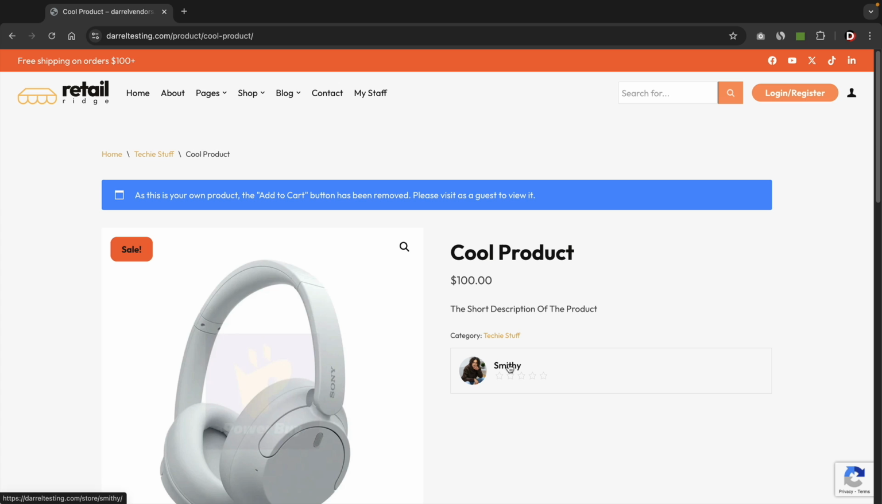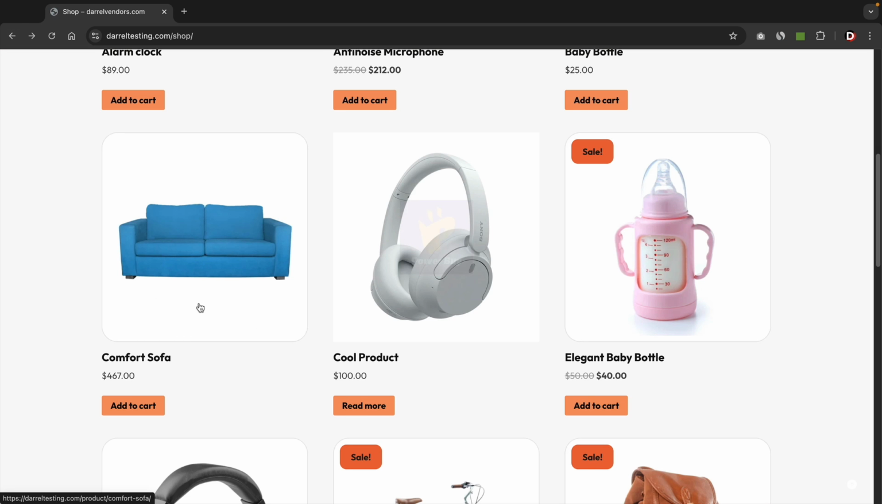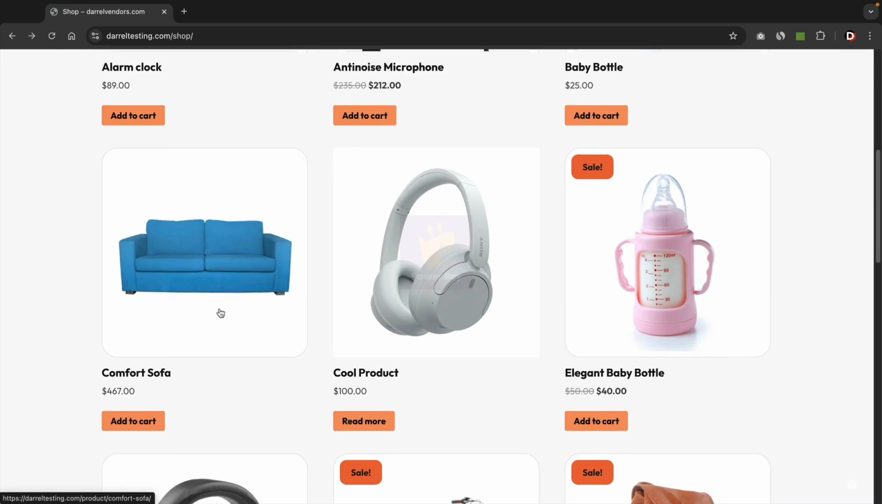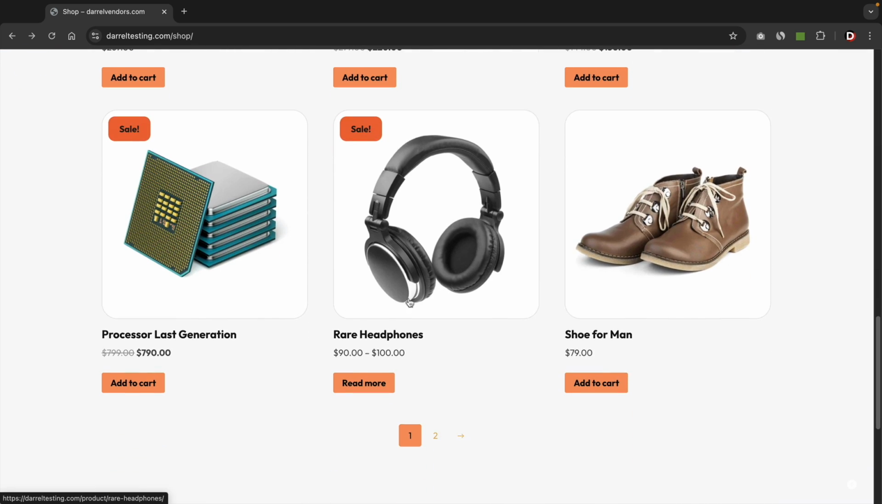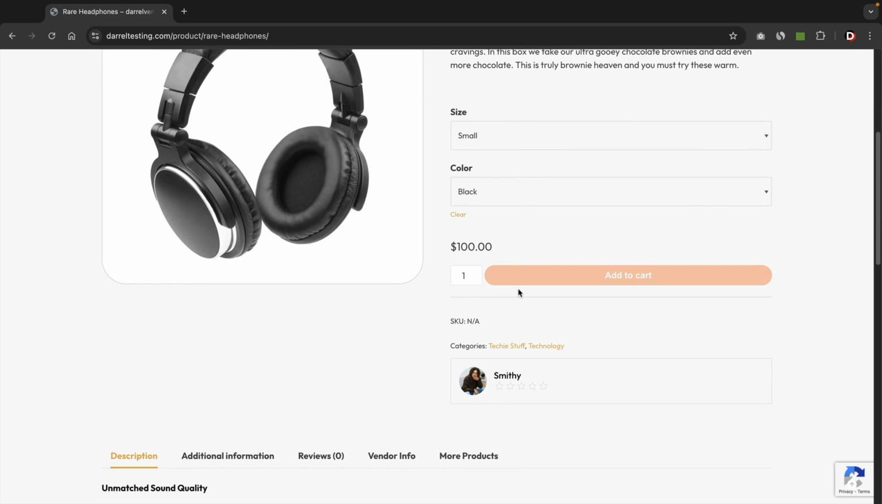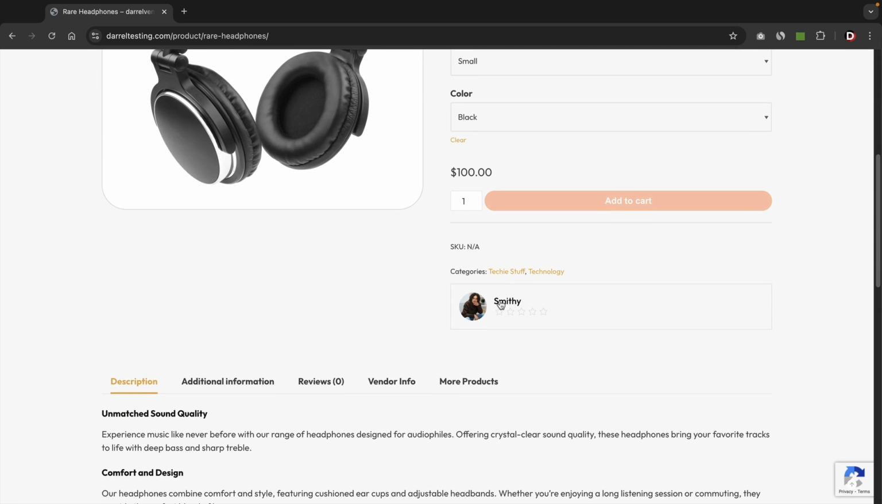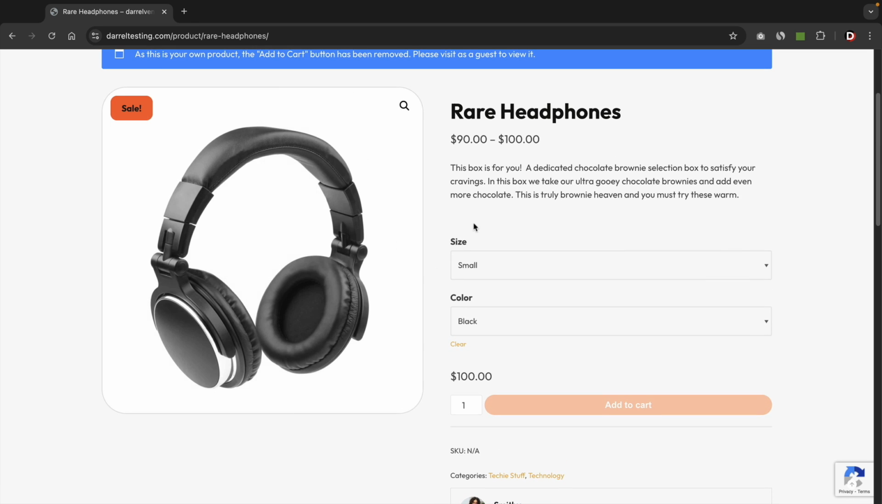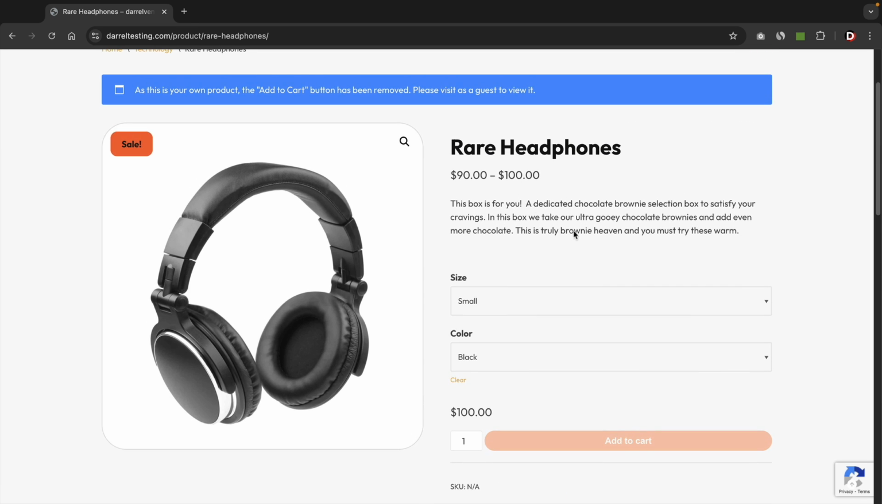So there is the vendor as well. And I believe also we do have that other product. So I think it was the rare headphones, right? Yeah, rare headphones as well. If I click on this, you will also see that Smithy also is now the current vendor for that product as well. So that's how you can create products from the vendor perspective.